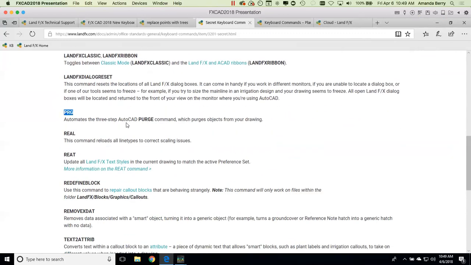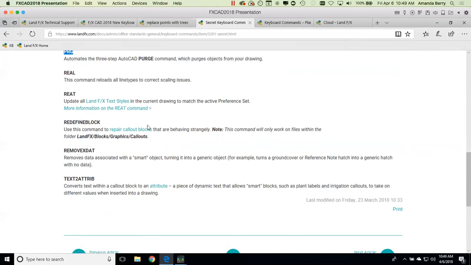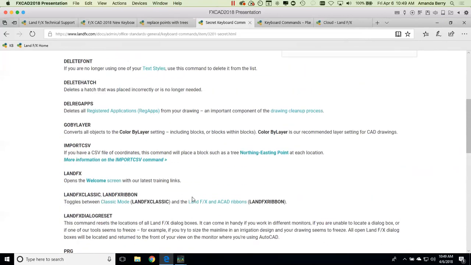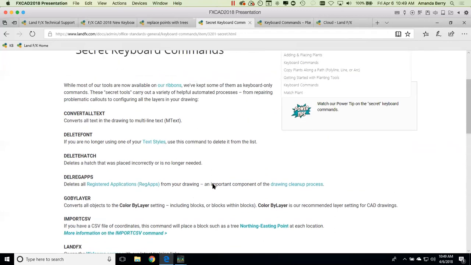If you haven't used it yet, it's a single command. Just type in PRG. It purges, I believe about 3 times, and it does the whole nested objects, everything. It doesn't ask you anything. It just purges out the entire drawing. As well as Text to Attrib, we use these all the time when you're trying to make attributes in any block, and that is a Land FX only command. So go through here and see if there's any that you can start using to make life a little easier.